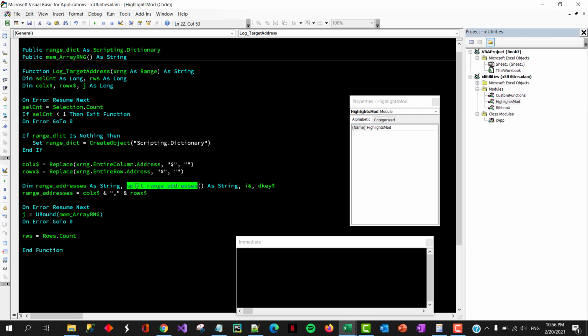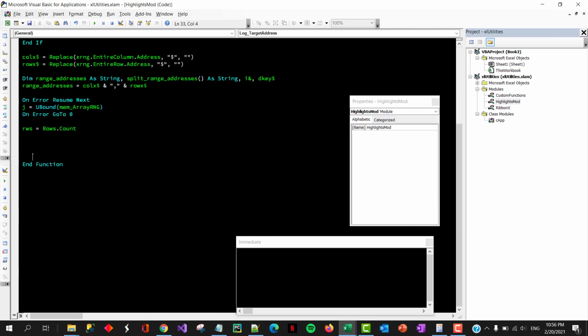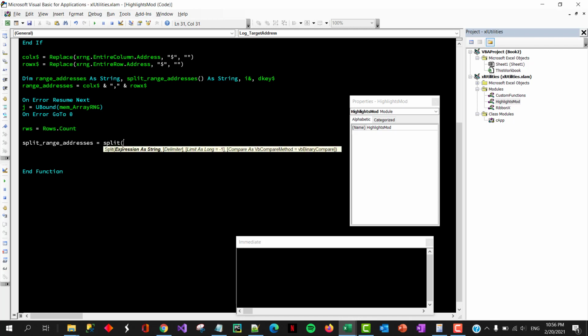And then now we're going to split this address. I'm sure you're already familiar with the split functionality. It will split this address using a comma. If there are multiple ranges, I think once we run this with the debugging later, we'll be able to understand more. So this will be equal to Split, then we want to split this address using a comma.